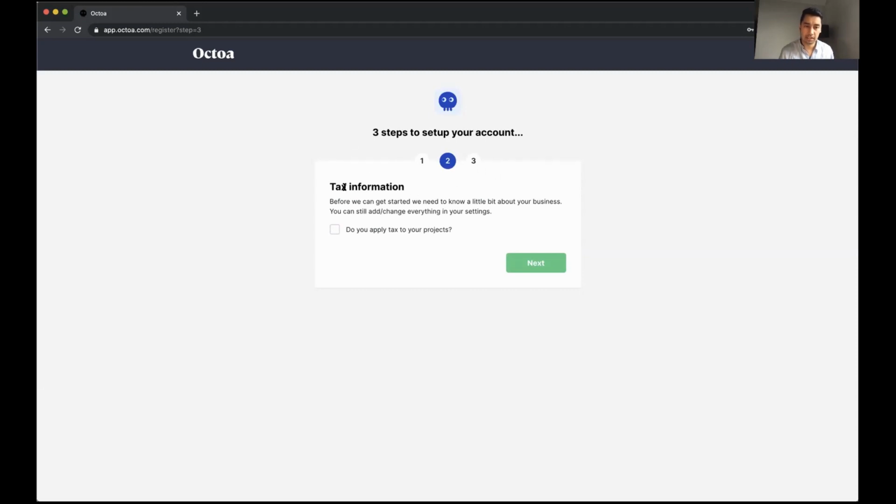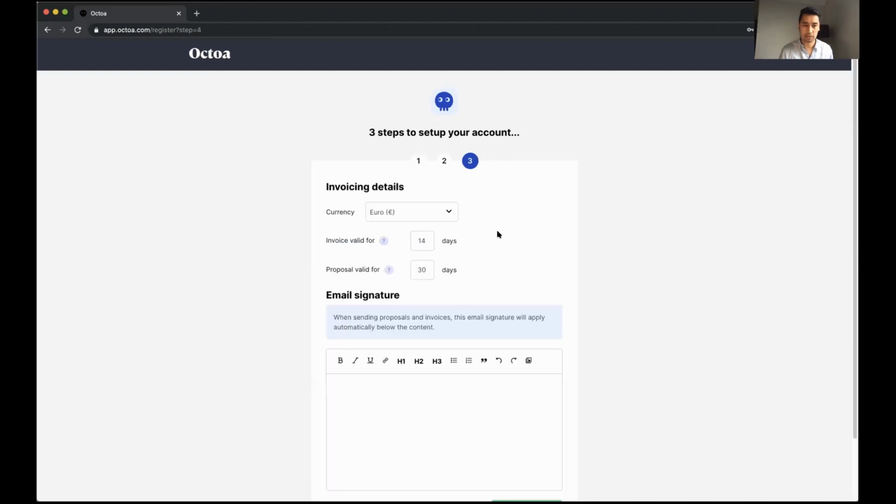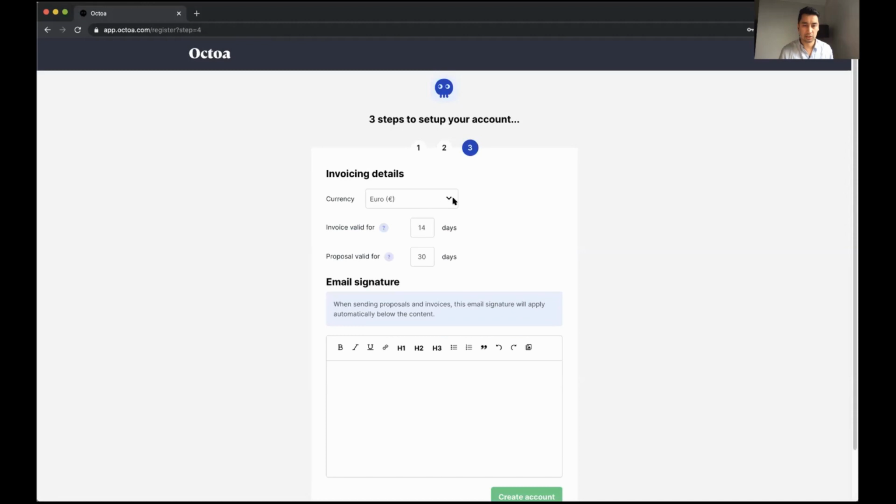Then we come to the second step, and we ask if you apply taxes to your projects. So if you do, then you can click this setting. You can change this, whatever VAT you have. So we are from the Netherlands, so we have 21%. We go to next. So you can select your currency here. So if you're from Europe and you use euros, then obviously you choose euros. You can also do multiple currencies per project, but we'll dive into that a little bit later.